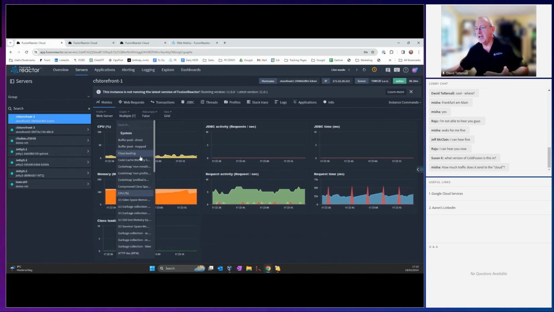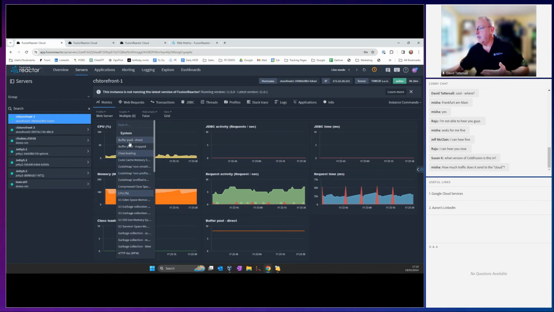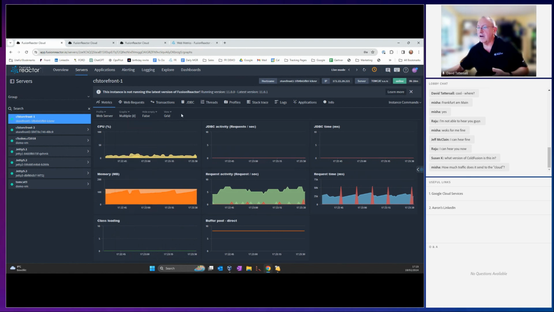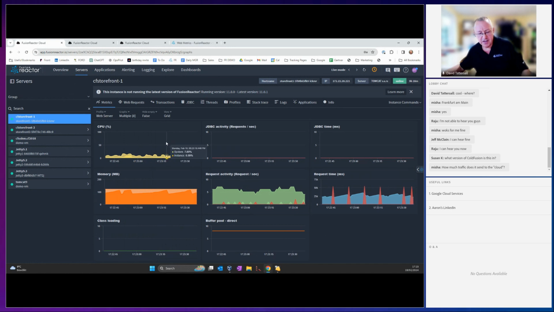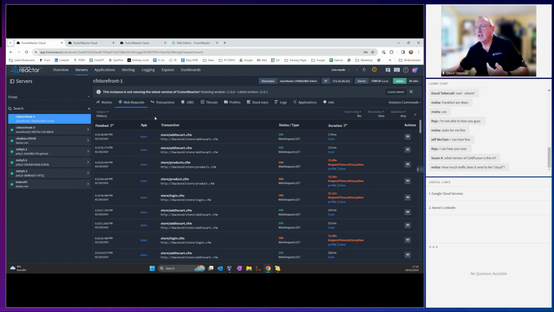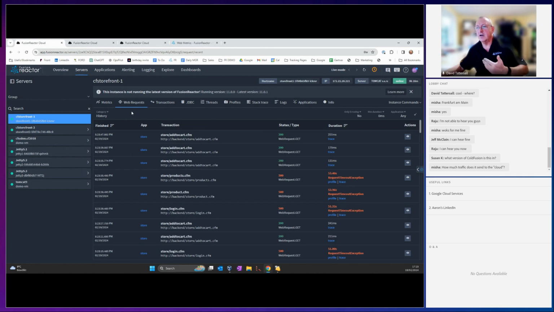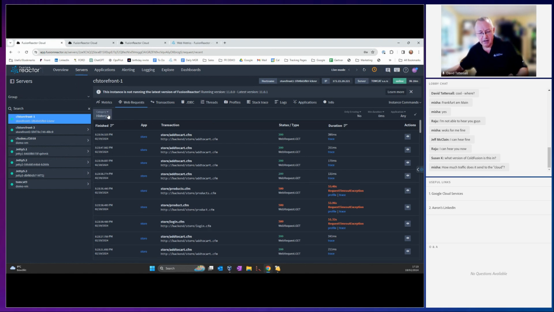And it's very easy for me to see whether I've got anything in the code cache, buffer pool. Yeah, I can see the buffer pool direct, so I can just add metrics into here. But what I can also see, if I click on the web requests, is that we've basically made this pretty much identical to FusionReactor on premise. So these are the different views that you've got. And this is actually running live, so it's pretty much real time here.